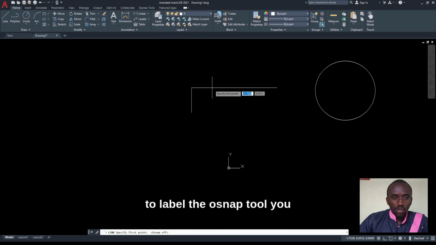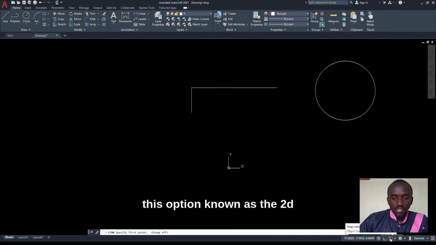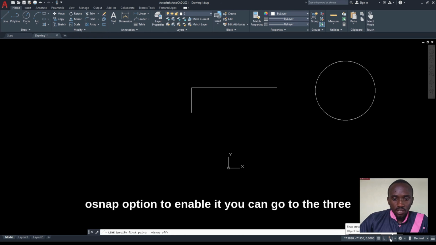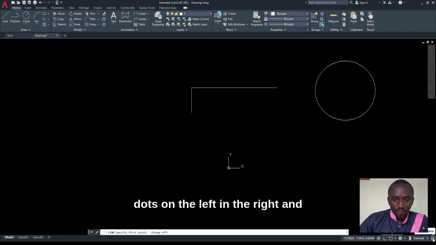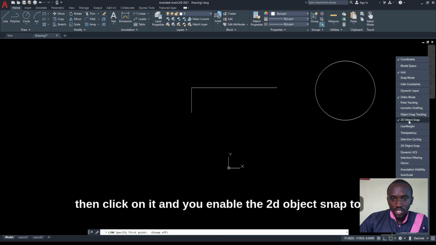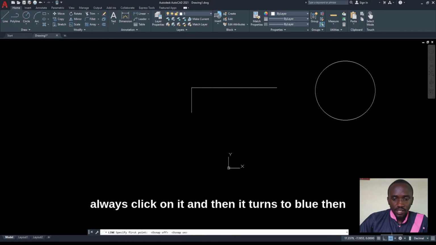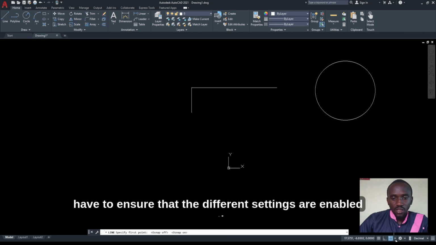To enable the OSNAP tool, you go to the bottom of the screen. There's this option known as the 2D OSNAP option. To enable it, you can go to the three dots on the right and click on it, and you'll enable the 2D object snap. To ensure that it is on, you always click on it, and then it turns blue. Then after that, you have to ensure that the different settings are enabled correctly.